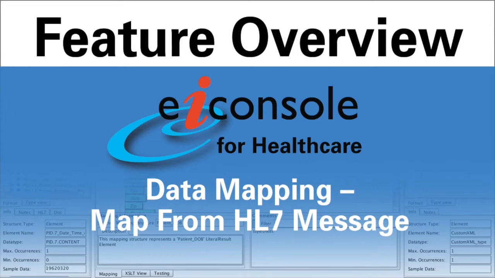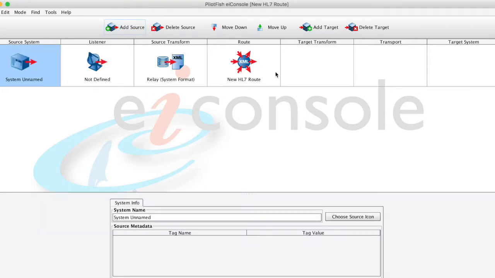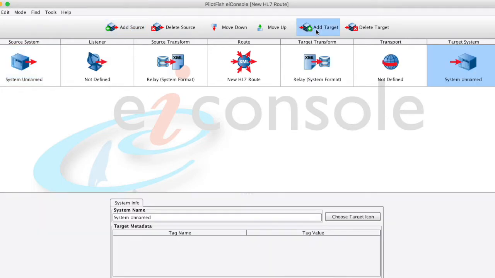This is a demonstration of the eiConsole for Healthcare data map created from the HL7 message template. Using the eiConsole for Healthcare, it's easy to map from any HL7 message to any other data format. Let's show you how. Simply create a new route, define a source, and define a target.